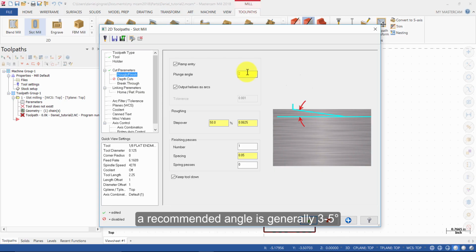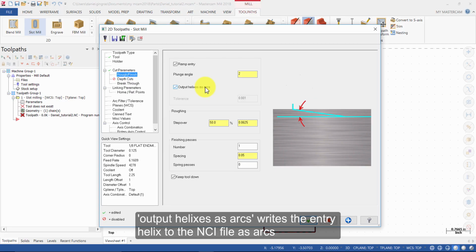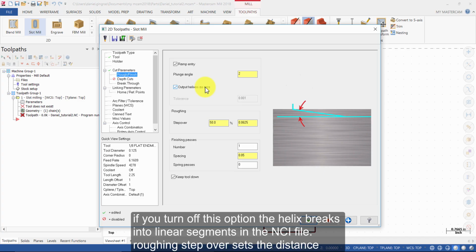A recommended angle is generally 3 to 5 degrees. Output helixes as arcs writes the entry helix to the NCI file as arcs. Using this option can create shorter NC files. If you turn off this option, the helix breaks into linear segments in the NCI file.